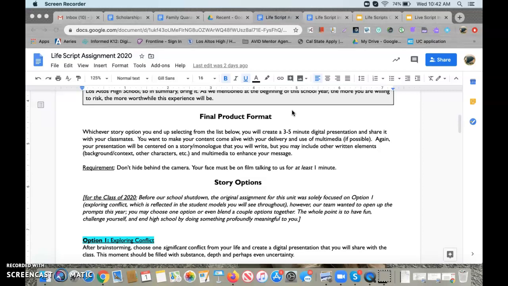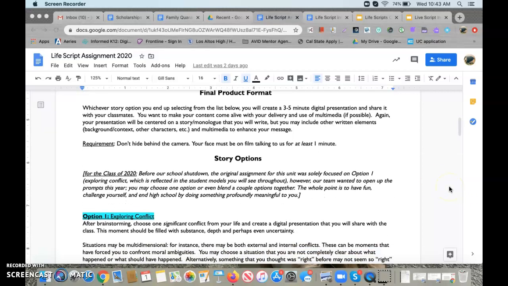You want to make your content come alive with your delivery, and if at all possible, include multimedia in terms of pictures. You'll see several student models created in previous years, and how the use of multimedia enhances the final product. But certainly, as everybody is in a different space with this quarantine and with accessibility being an issue, I'm really not going to be evaluating your life script based on how sexy you can make your movie or how proficient you are at iMovie or anything like that. Really, it's about the message behind what you create.